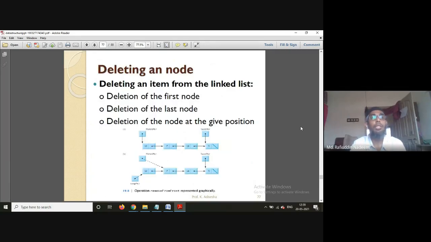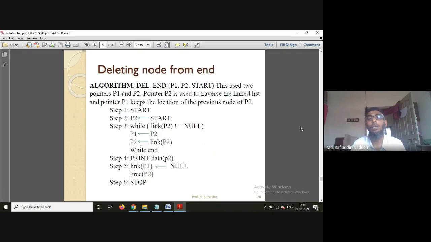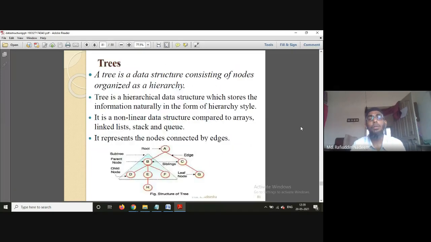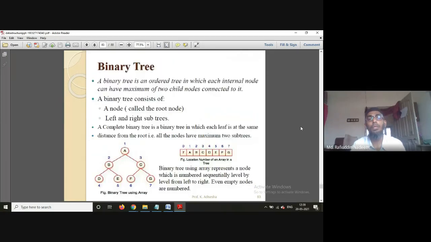I am going to share this PPT also. This is a PPT which I got from Google. Someone has prepared it, Professor K. Adishesha. I have taken that PPT and explained it to you, so you can go through this PPT also. Tomorrow's class, we are going to discuss trees, the terminology, what binary trees we have, and what types of trees we have.